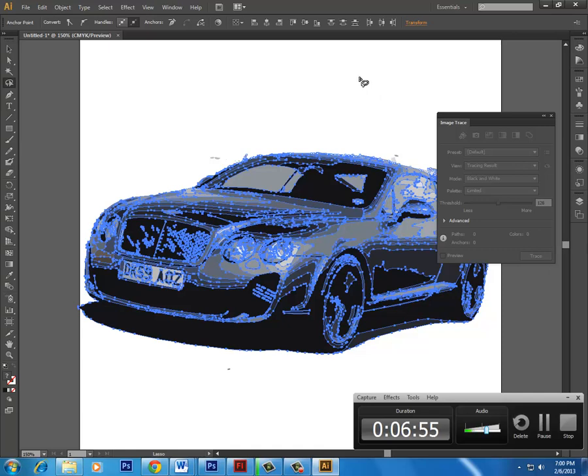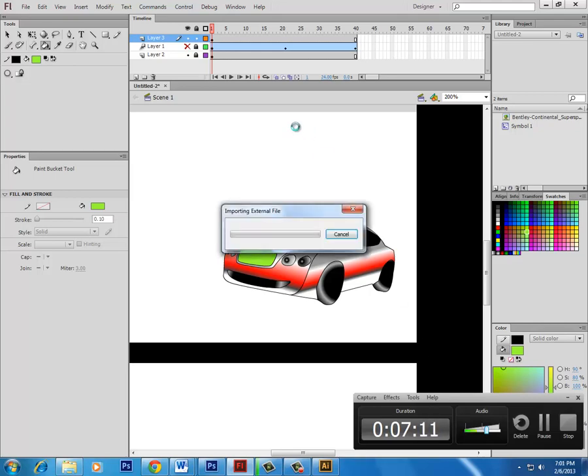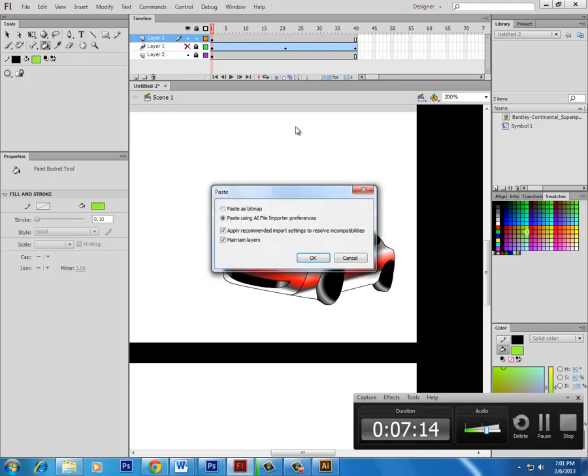If I am jumping this over to Flash, you select the path, copy, go to Flash, paste, give it a minute. It has to think. What it does is it imports that path as an editable object into Flash. You see this dialog box? There are a number of options in here. Ignore paste as bitmap. That's a bad idea. It'll make it look bad. Paste using your Illustrator file importer preferences is what you want to do. Usually you want to maintain layers, and usually you want to apply the recommended settings. Those recommended settings are saved in your preferences files.